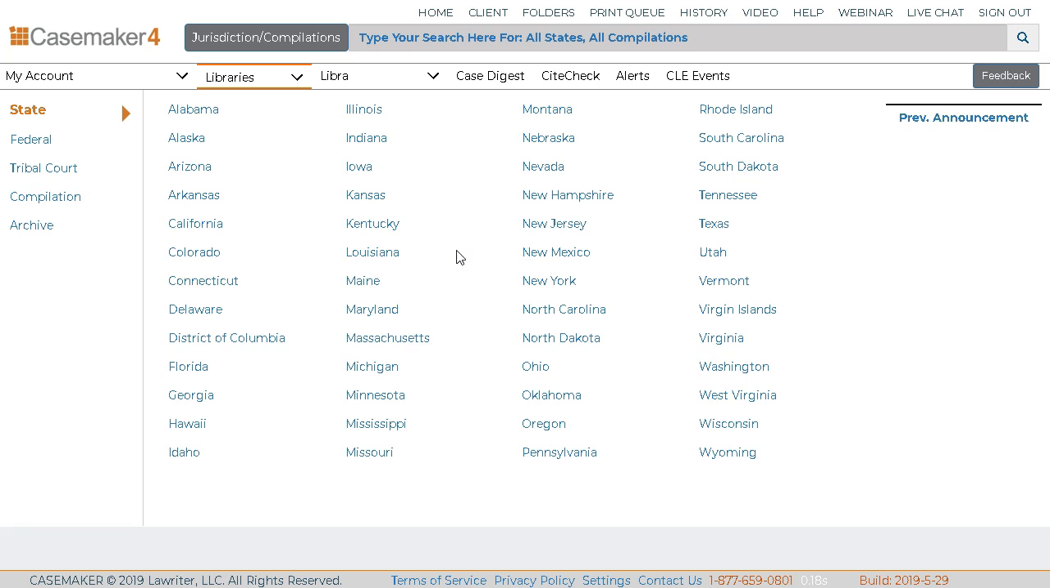Here on Casemaker's homepage, you can see the search area provided at the top of the screen. This is where you can conduct all of your searches in Casemaker using the search bar. Just above the search bar, you can see the Features toolbar, listing the various features and tools within Casemaker, which we'll go over a bit later. In the main section of the homepage, you can see Casemaker's browsing area. This is where you can navigate through the various content that Casemaker provides.